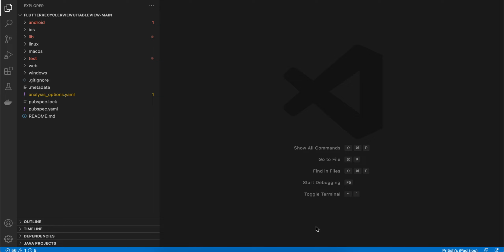So if you have a complex cell inside your list view builder, suppose you have an image and some rich text and all that kind of jazz, then you might face performance issues. To tackle that, I have integrated RecyclerView for Android and UITableView for iOS. If you don't know RecyclerView and UITableView, they are similar to list view builder. If you want to display a large list of over 10,000 or 20,000 items, you can use RecyclerView for Android and UITableView for iOS.